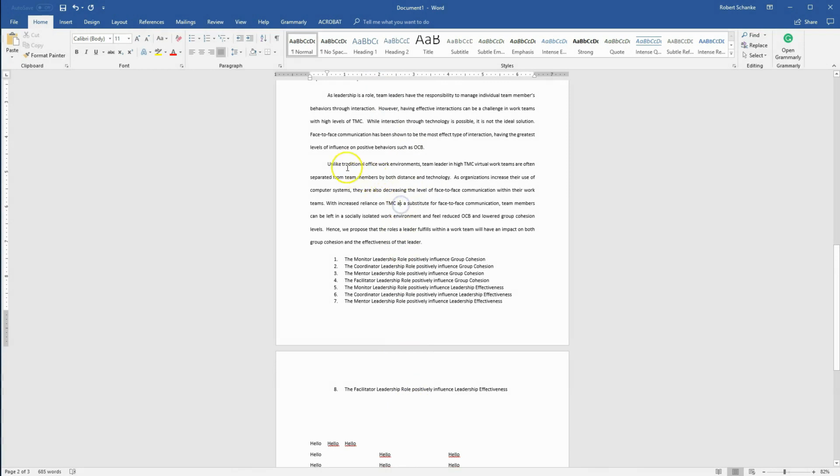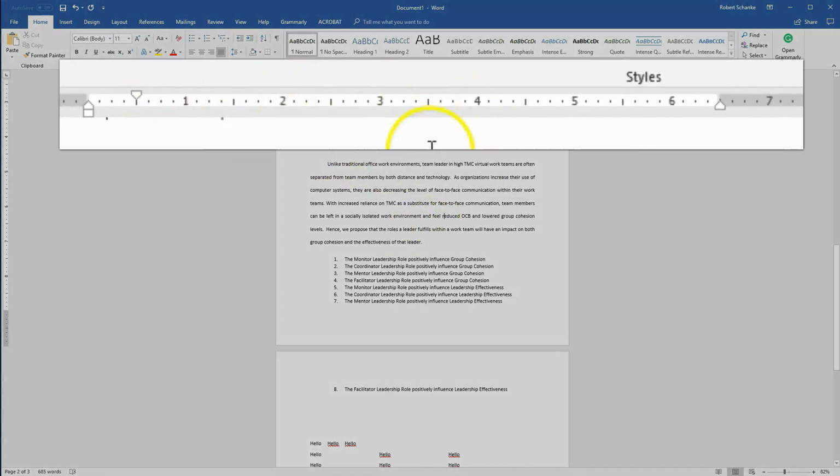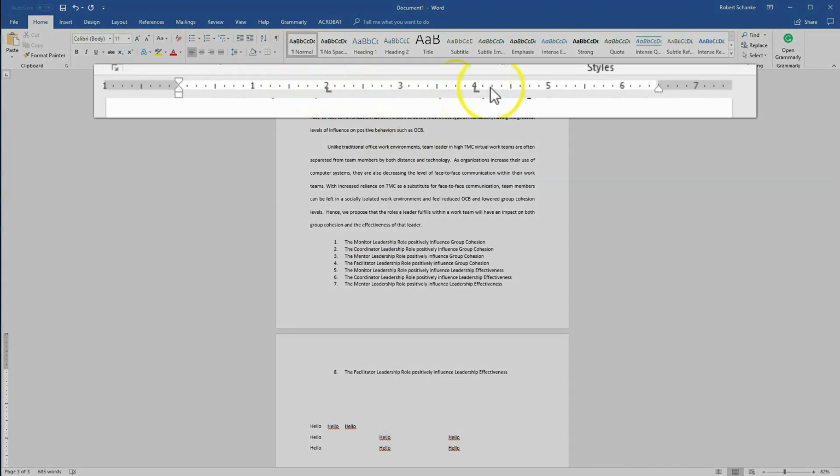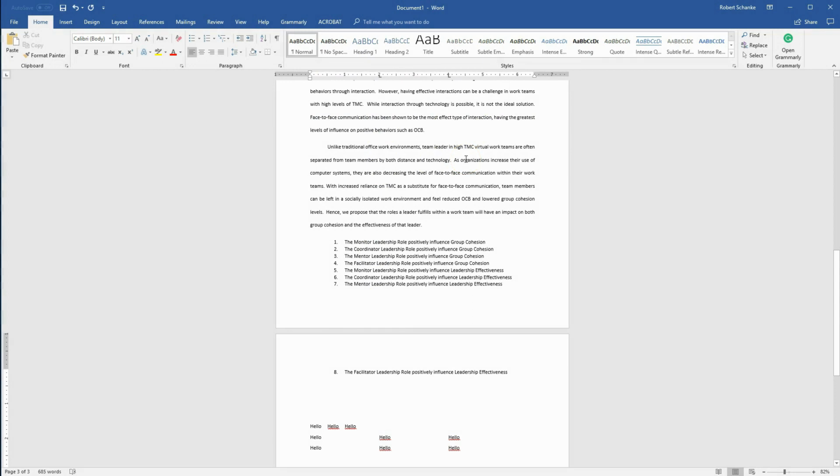So if I come back up here, and I just click in this paragraph up here, you see I don't have any tab stops. But down here where I defined them, they're going to show up on my ruler. So tab stops don't necessarily apply to the whole document. It only applies to the section that you're working on. So you can change them and have different tab stops in different parts of your document.